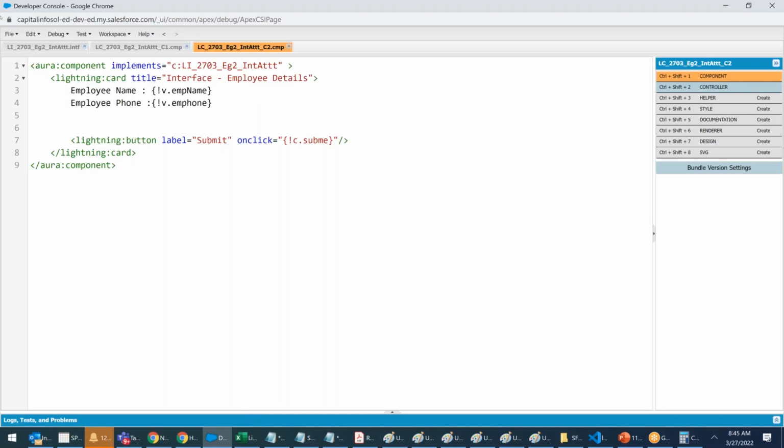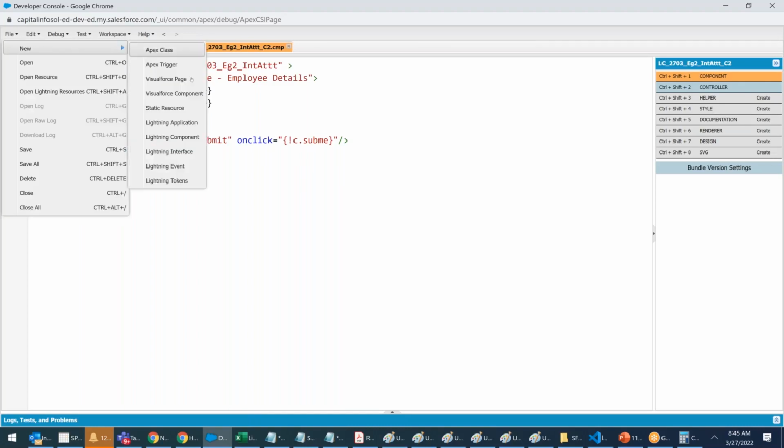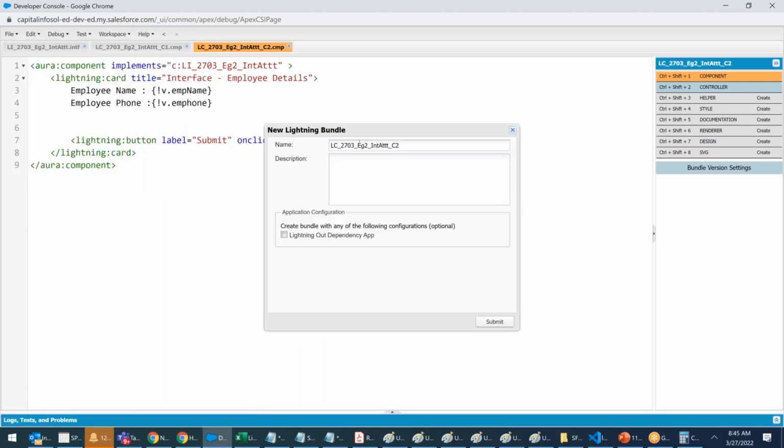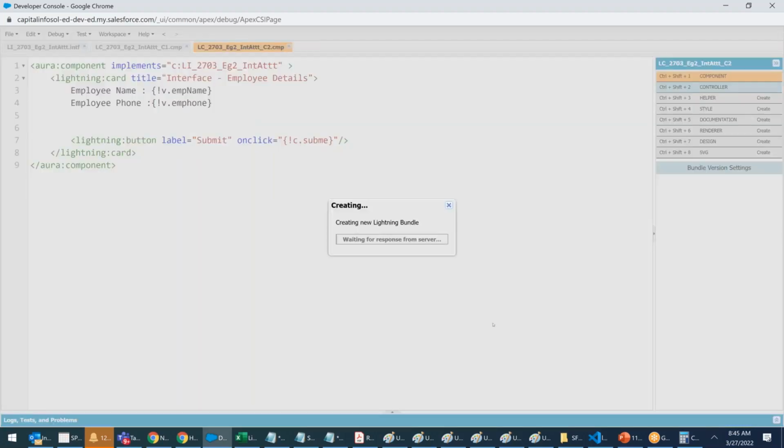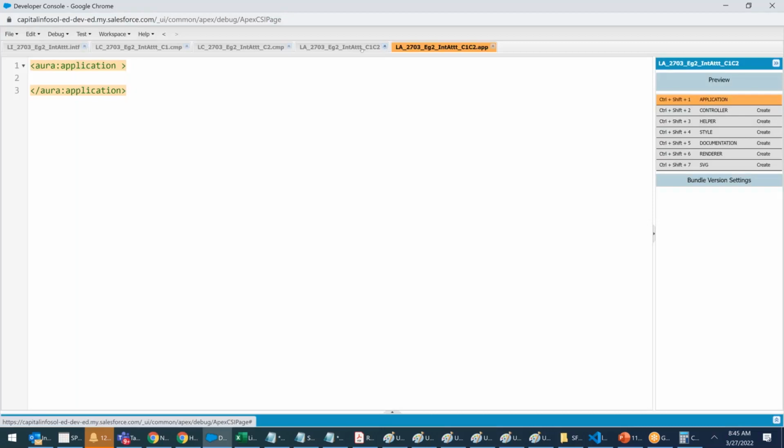This too belongs to an application. File, new, application. I will call it C1, C2, both. It's LA. I say submit. I'm creating an application, and I'll call both C1 and C2.